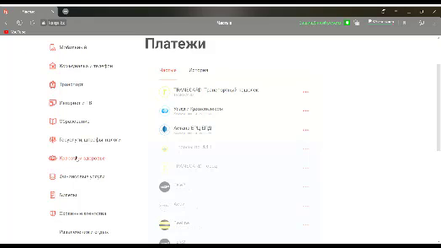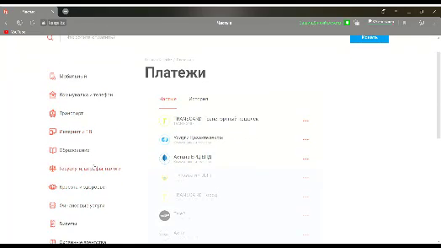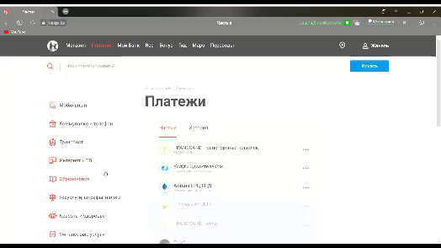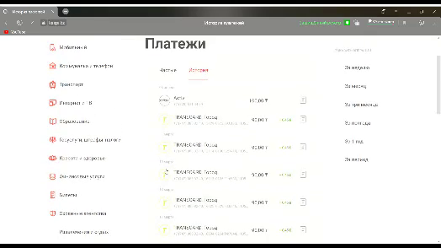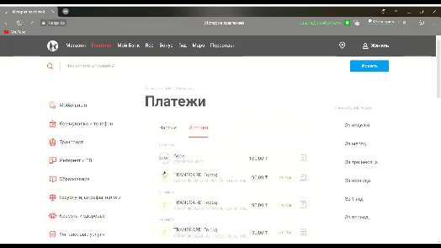No commissions, as we see here. Bonuses are also awarded for most payments. You can also view your payment history. From the top, for example, I want to show you what I pay for most often, and this is mobile services.